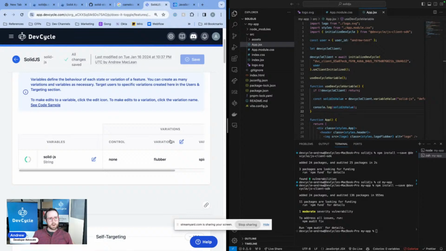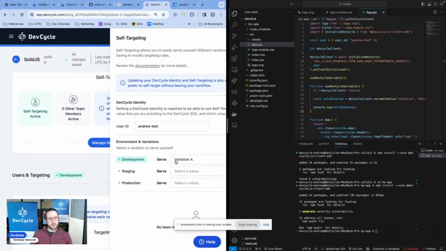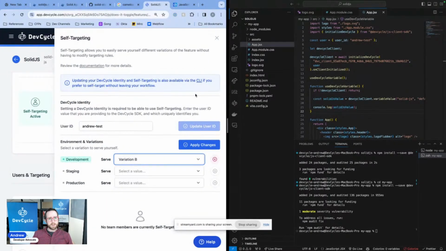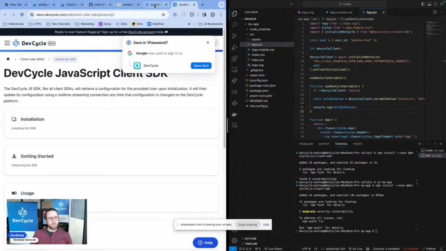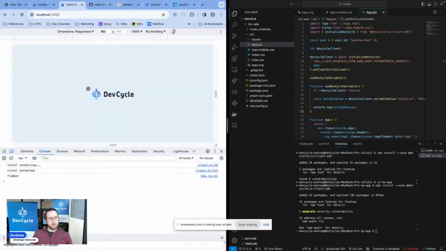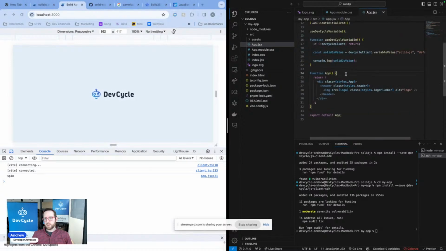Let's change this targeting rule for self-targeting to variation B, make sure it's working. I don't know if it'll update in real time in here. I don't think so. Spin. Okay, so this is working. So we've got flubber, spin. Amazing. Okay, so that returns SolidJS value if DevCycle. Okay, good. All right. So we're setting this constant of this. We don't necessarily need to do that. Okay, but let's do here inside of app.